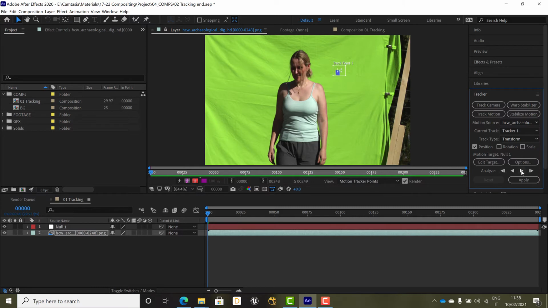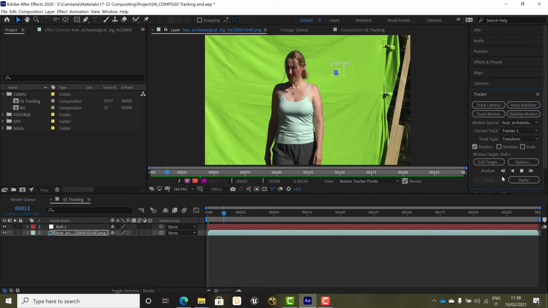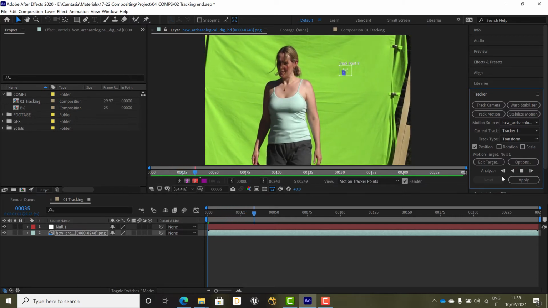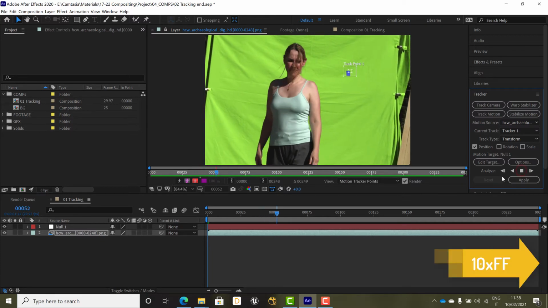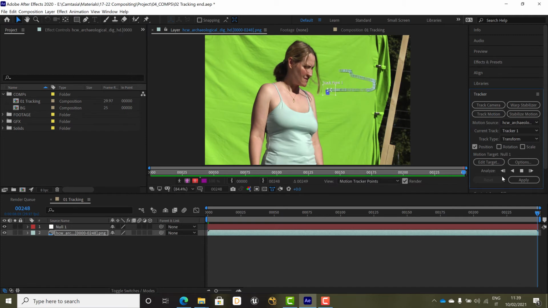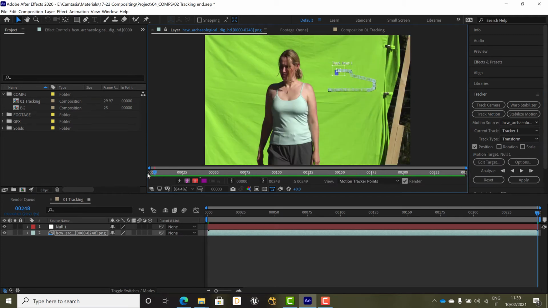Once our tracker is set, we can select Analyze Forward to record the movement. I tend to always start the tracking process from the beginning of a shot in order to have a more clear set of information. Now our tracker has recorded the movement of a blue point.